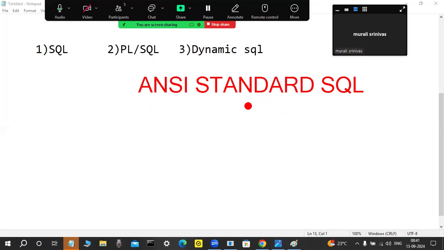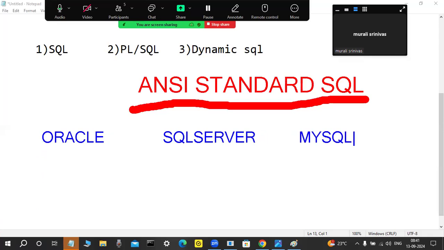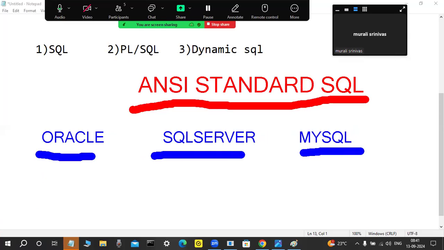But unfortunately, here only a problem is there. Slowly observe here. Suppose here Oracle is there. Now you will understand more clearly. Here SQL Server. Here MySQL. Now observe it here. SQL is an ANSI standard language.